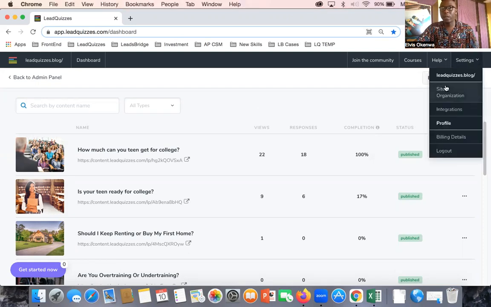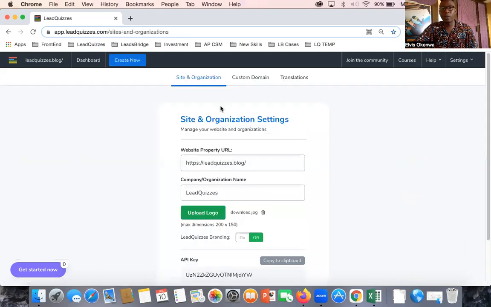if you go to the settings section and click on the drop down, we have various functionalities that I'd like to explain to you. The first is sites and organizations, all right? Now, if we click in there, this takes you to where you can see the website URL connected to your LeadQuizzes account. While setting up your LeadQuizzes account, you were prompted to add a website URL. Now, if you want to change or update that URL, you can do that on the sites and organization page, right?